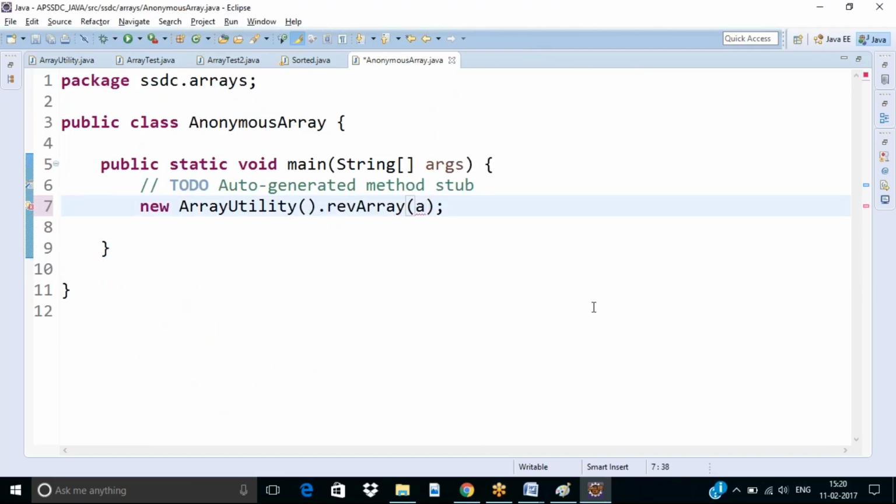Yes. Now, calling the reverse array method, but this time I'm going to pass an anonymous array. An anonymous array is just like an array with a set of values. So here we can push a set of values dynamically.